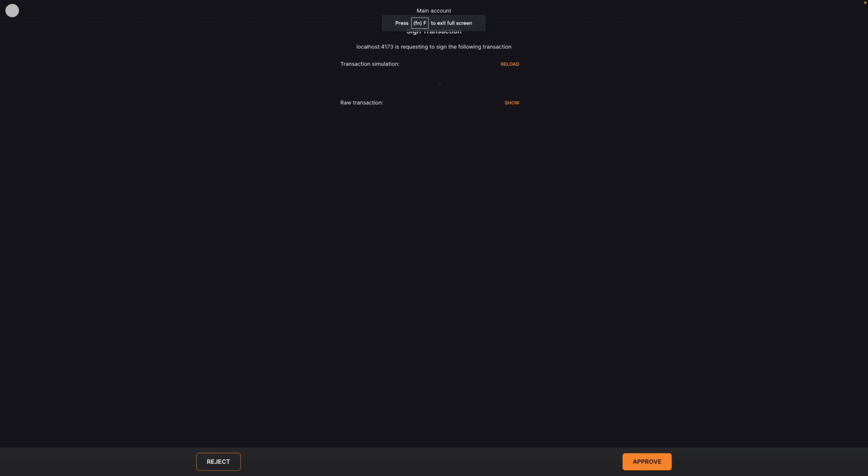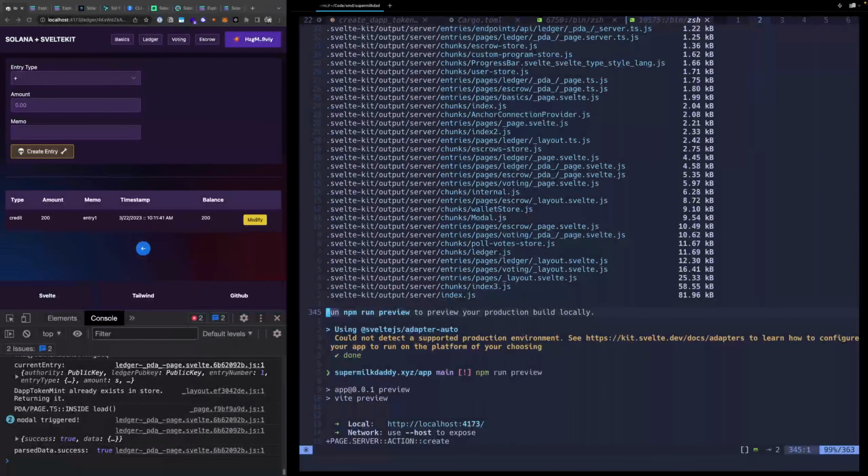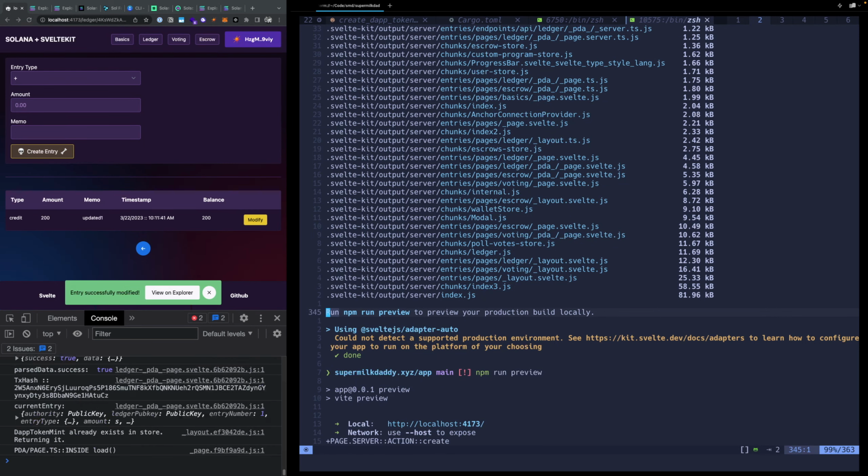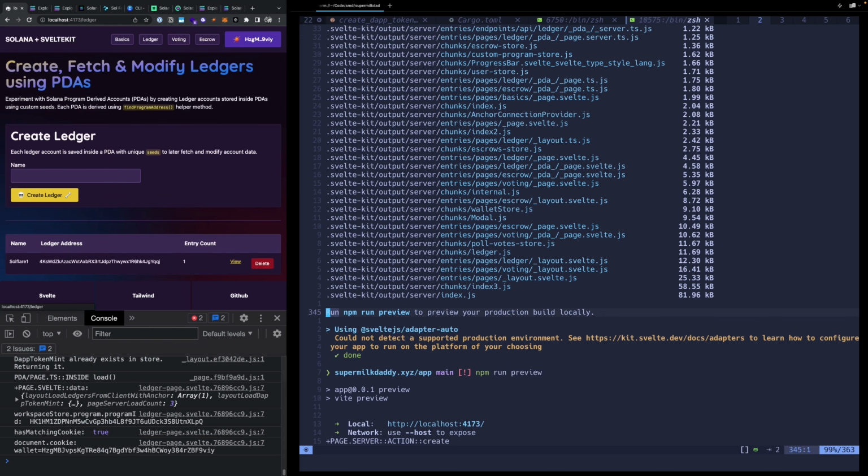This triggers another transaction. That was faster, simple instruction. There it is. Okay, finally went through, and you can see that there's a little bit of a delay and updated, refreshed, thanks to the invalidate all. Okay, so at least it went through. Go back, and here we are.